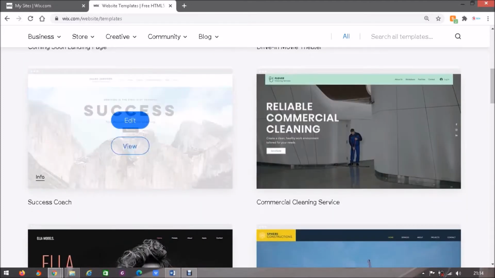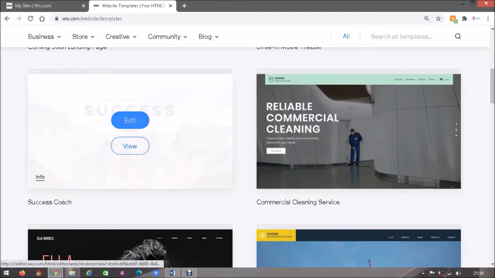So I'm going to use this one that says success. They give you the option to view it first, so you can look at the website to see if you are comfortable with this template. Or you can go straight ahead and edit the template. So what's going to happen is I'm going to go straight ahead and edit.